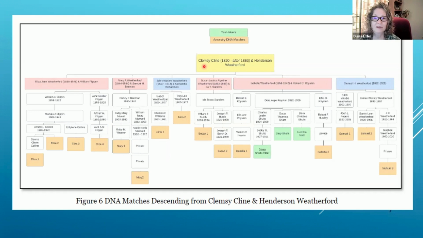And so I was able to find DNA matches coming down through each of Clemsy's children that matched my three primary test takers right here in green. And so I wanted to publish this, put this out on online trees and such. And so I needed to anonymize. And that might be just a step that could be a little bit tricky, making sure you know who is who once you've anonymized.